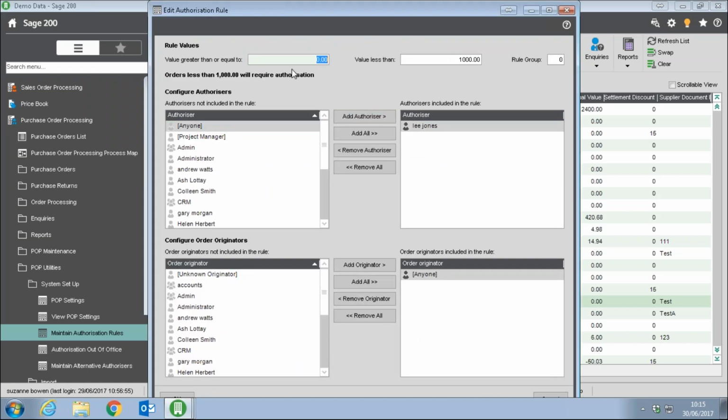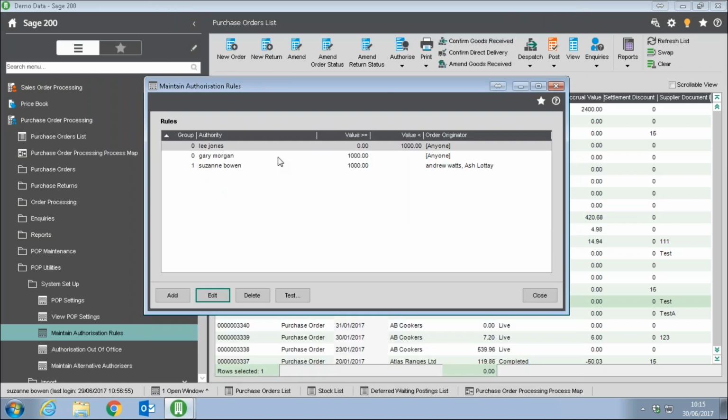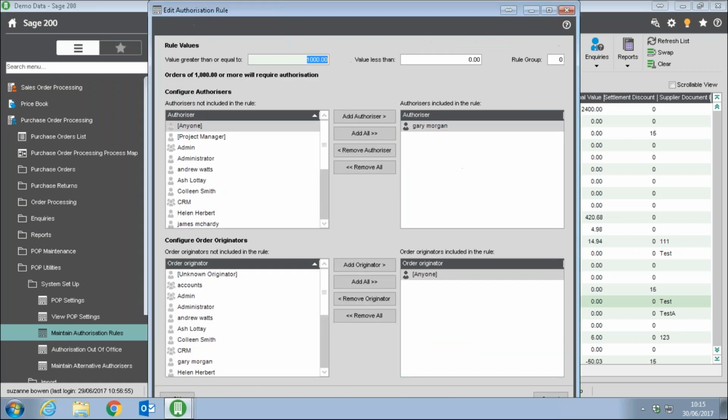If I edit this one, what we're saying is that any order that's greater than zero but less than £1,000, it doesn't matter who has originated that particular order, but it's Lee Jones who is the authorizer. I have another rule that says, again, anything now that's greater than £1,000, and that's infinity in effect, so it's anything that's greater than £1,000. Again, it doesn't matter who originated it, but it's Gary Morgan that needs to authorize that particular purchase order.